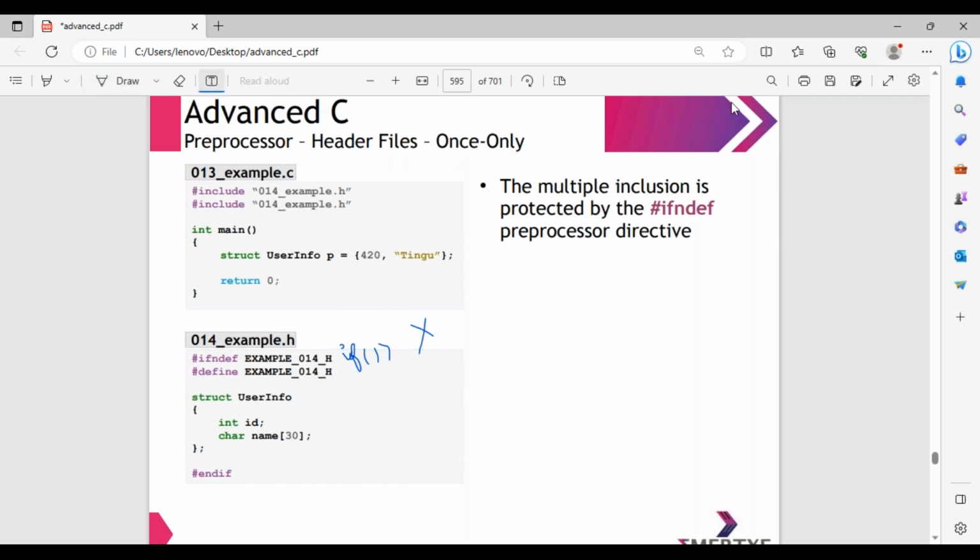Able to follow this? So this macro's name, you can write anything. The macro name is used for conditional compilation.